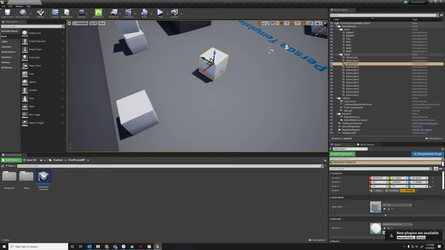W, without holding down Alt, when you click on an object, pulls out your location transformations. E is going to pull up your rotations. So you can rotate it on the X, Y, or Z axes.